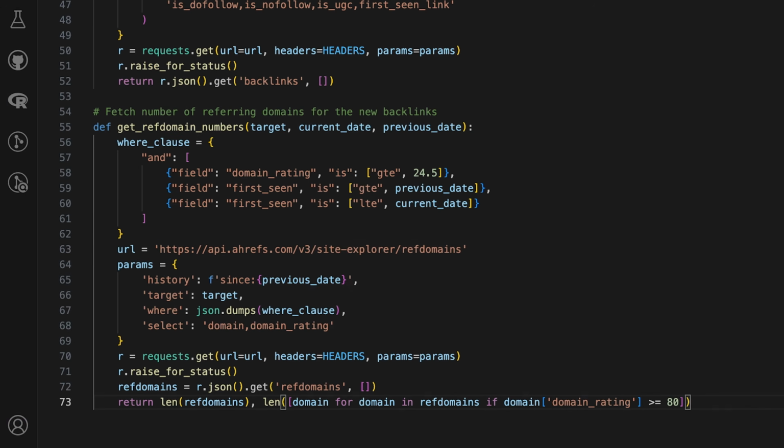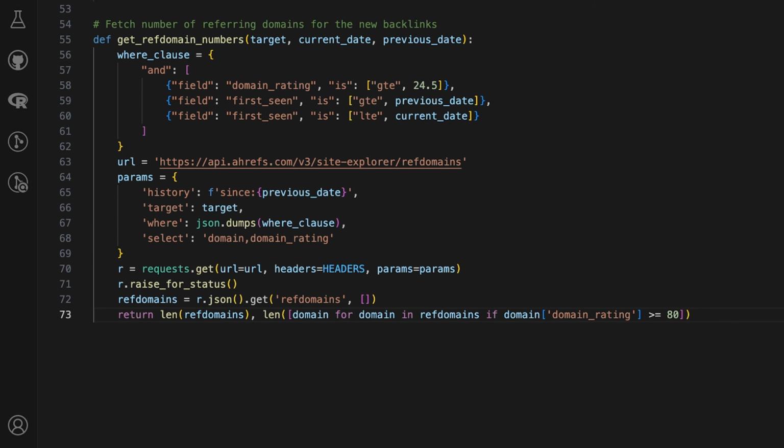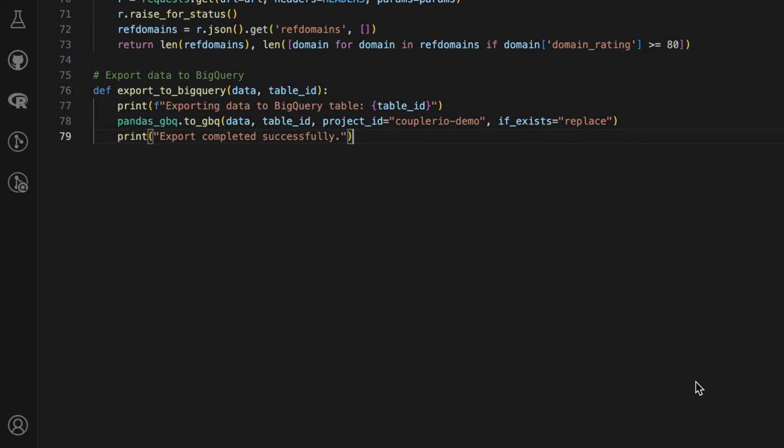I've also added another function to fetch referring domain counts separately for each domain provided. This uses a different endpoint but works similarly. Here, I apply the same filters for DR25+ and the date range, retrieving just the domain and its rating. My focus isn't on the individual referring domains themselves, but rather on the count, specifically the total number of domains with DR25+ and those with DR80+. I calculate these counts by checking the length of the response for each filter. Finally, I've included a function to send the results to BigQuery. In this case, I replace the table each time because I only need the latest backlinks.